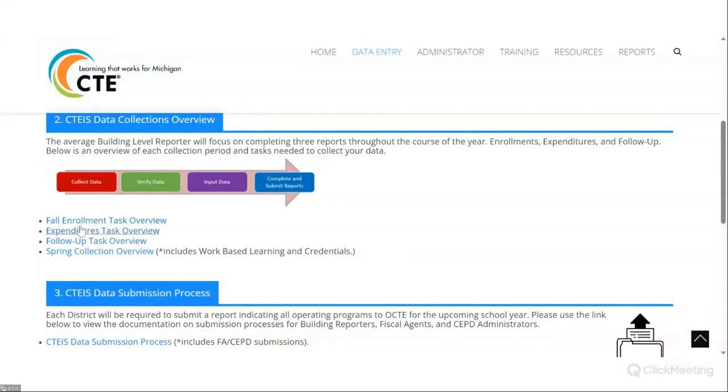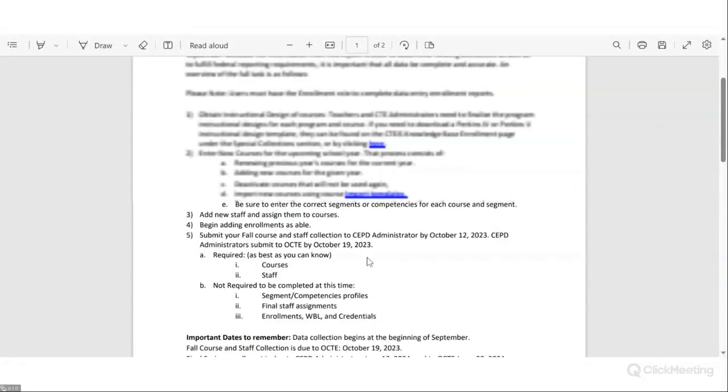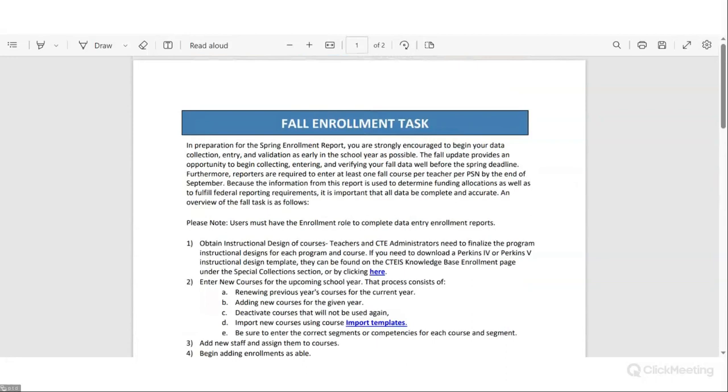So as I stated, these are the collection periods coming up in the fall. You have your fall enrollment data that you're going to submit. I believe, again, that date is October 12th.